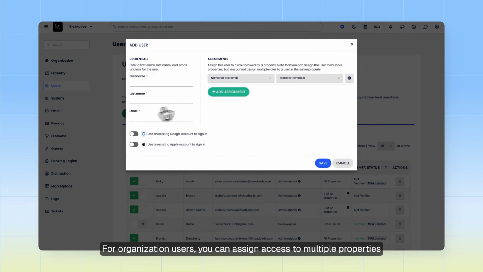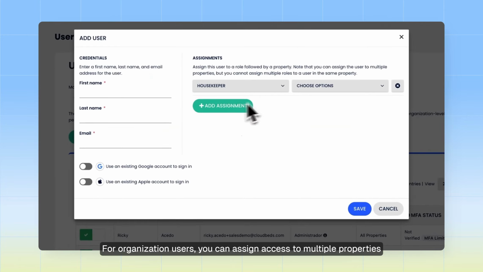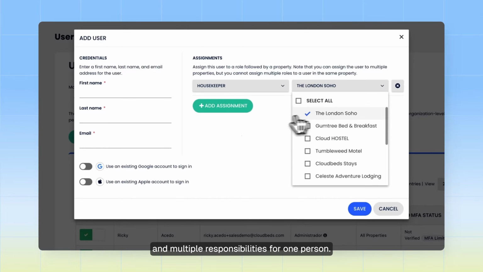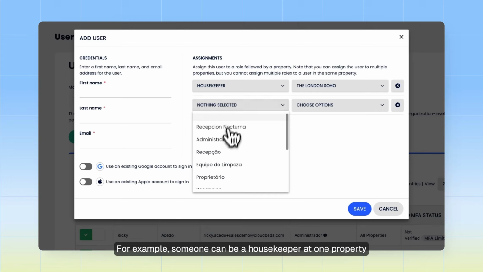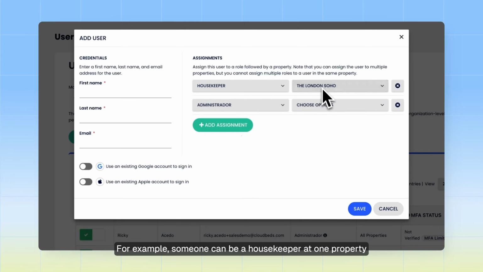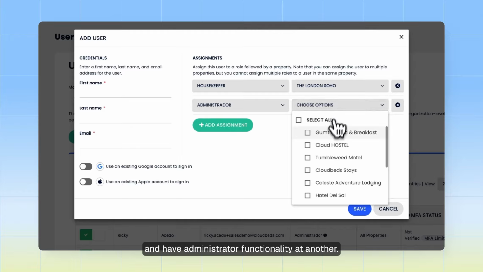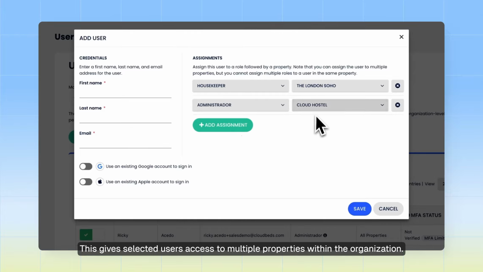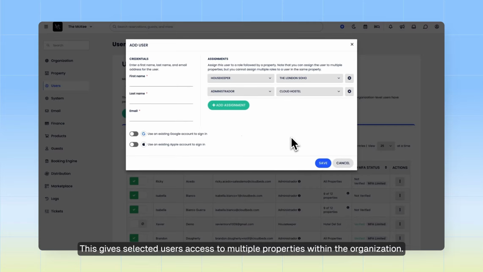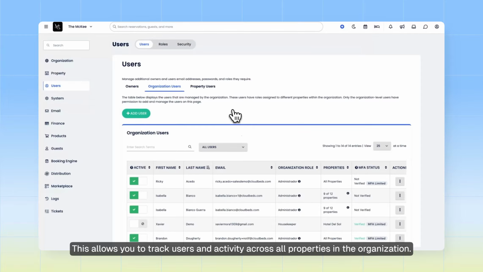For organization users, you can assign access to multiple properties and multiple responsibilities for one person. For example, someone can be a housekeeper at one property and have administrator functionality at another. This gives selected users access to multiple properties within the organization. This allows you to track users and activity across all properties in the organization.